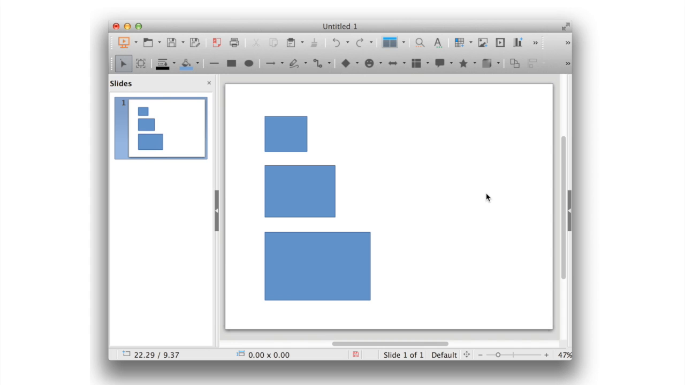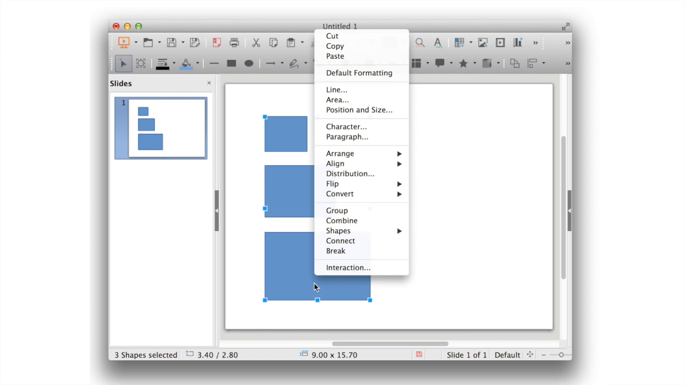In LibreOffice 5.1, Impress includes some great new features to help you make better presentations. For instance, you can now equalize the widths and heights of multiple objects. Just select them, open the context menu, choose Shapes, and then one of the Equalize options.